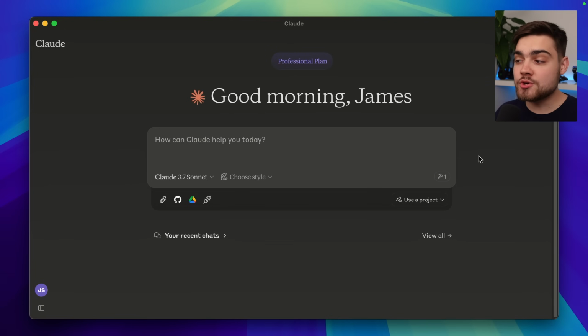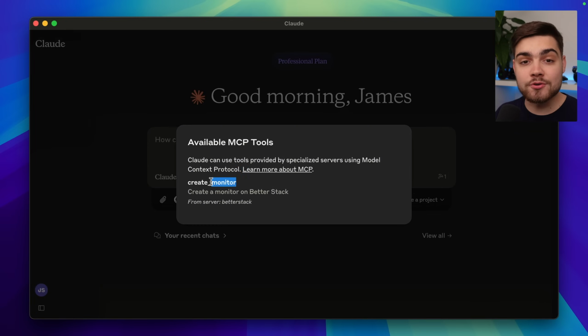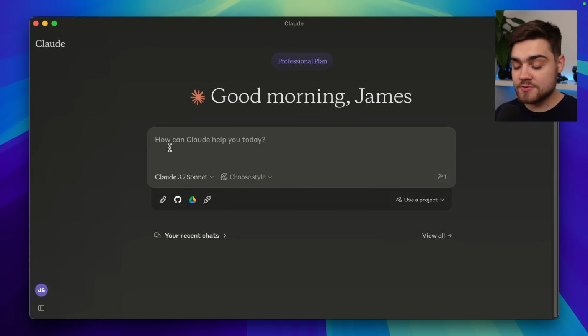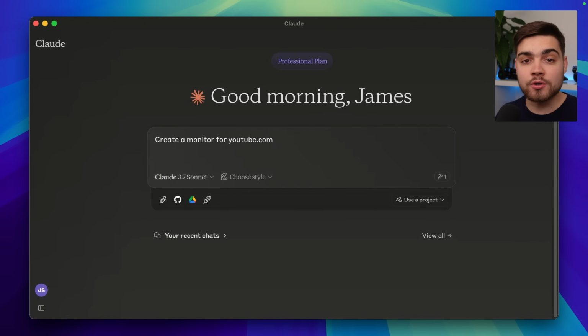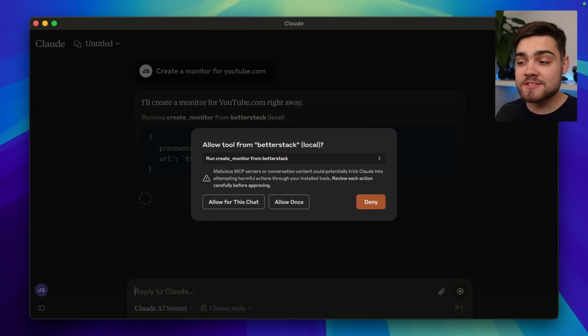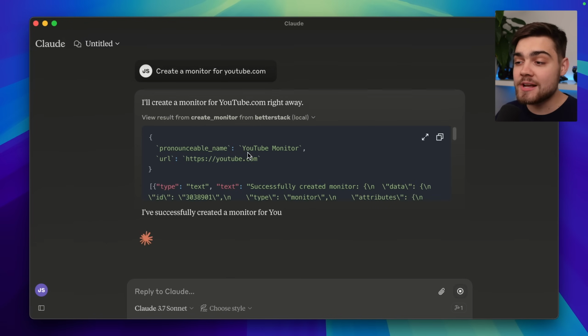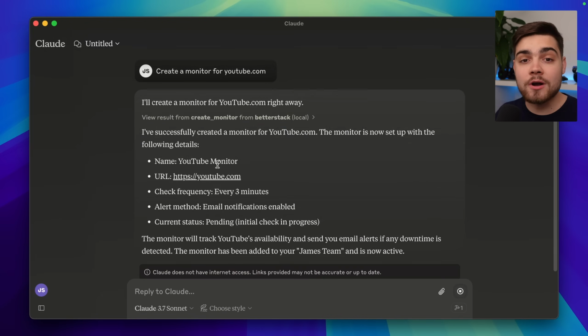Once it's opened back up, you should see that we have this little tool icon down here. And if we click on this, it shows that we have our create_monitor tool. So I'll go ahead and ask Claude to create me a monitor for youtube.com. And after a while of thinking, you can see it's creating it right away, and it's asking me to allow the tool run from our Better Stack MCP server, and I'll click allow for this chat, and it's sending it off with the parameter of pronounceable name, YouTube monitor, and then a URL of youtube.com.